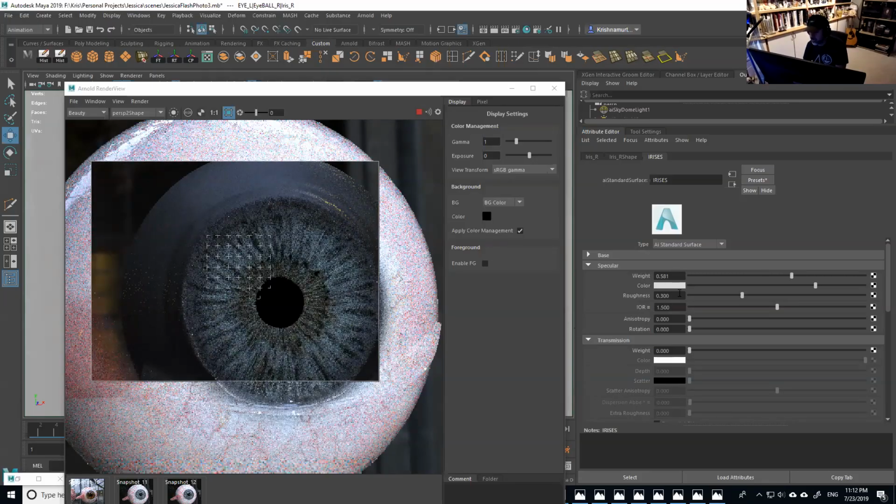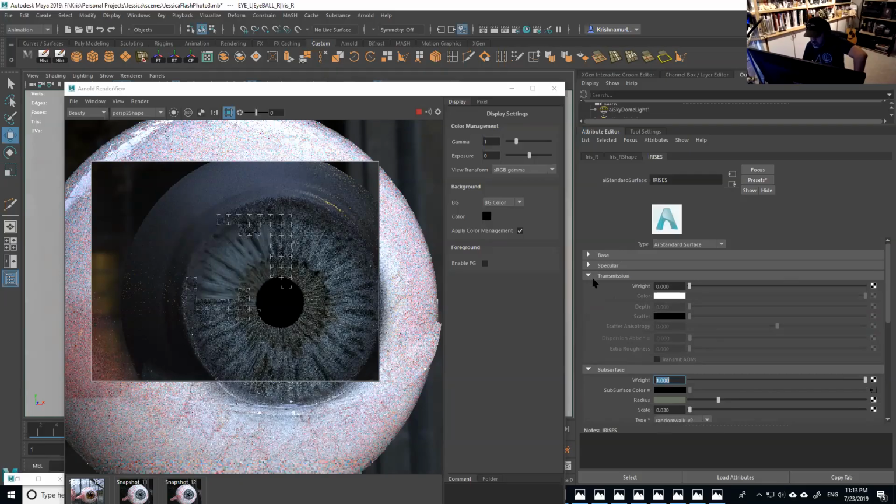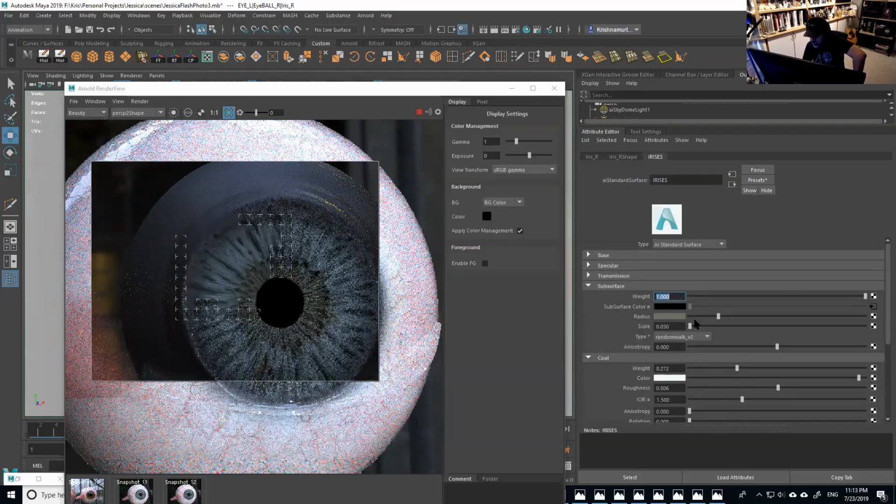And the roughness is a little broad, like 0.300, so it's definitely shiny. And the index of refraction is 1.5. Let's see if I have full-on subsurface. Yeah, subsurface is full-on, so you ignore the base again. Transmission, nothing. Subsurface is complete at 1.